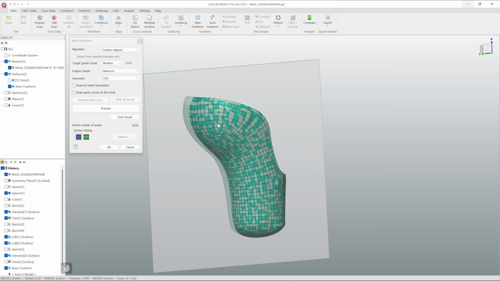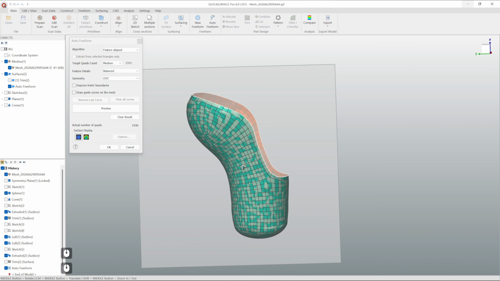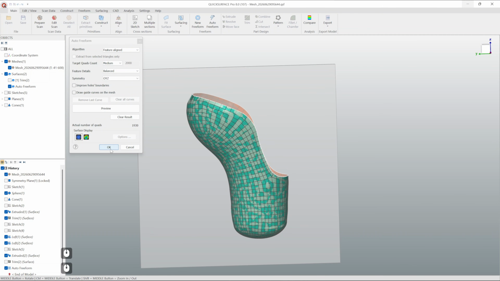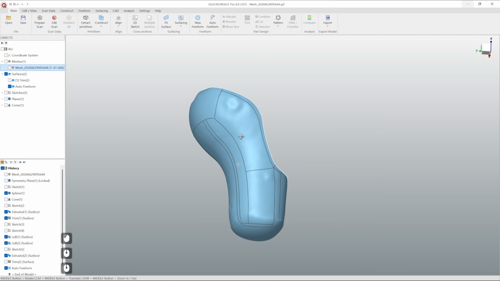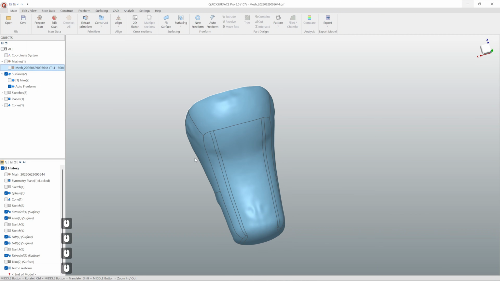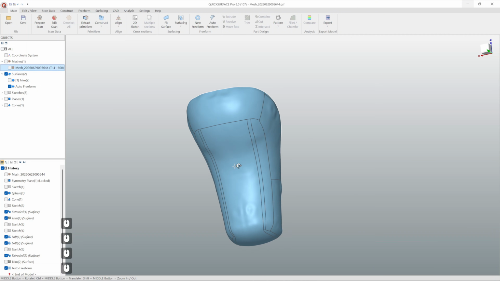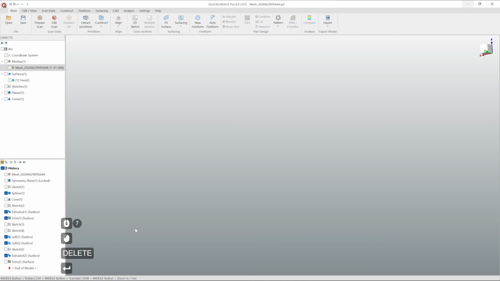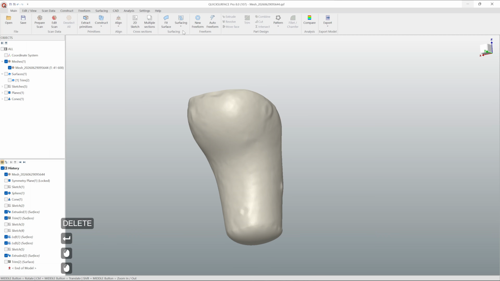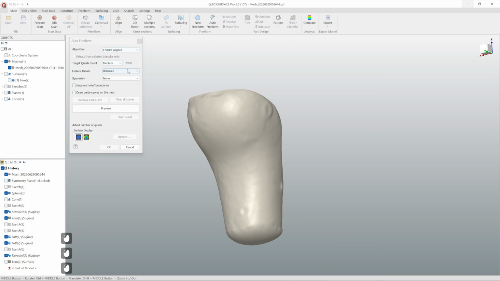So we can see this is a super fine mesh, and of course it will result in a lot of imperfections here. So you can see it's not the actual result that we would like to use in this case. So let's just get rid of this one and do all the same again.